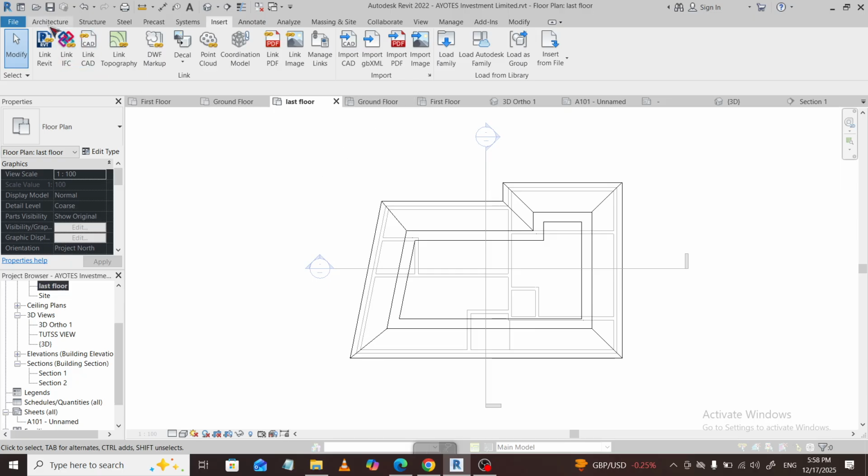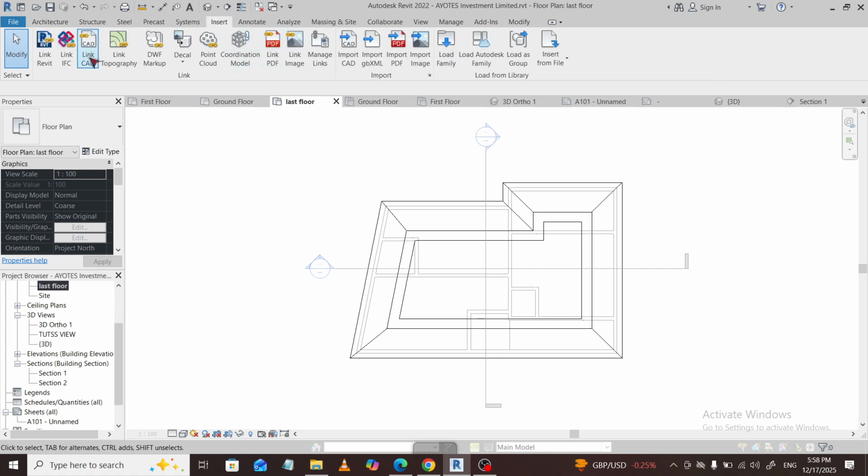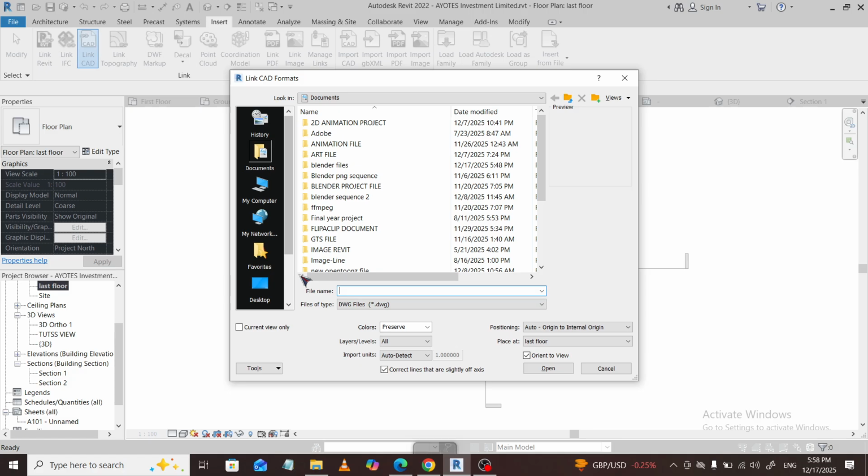For layers, choose All to bring everything in, Visible to bring in only layers that are on in the CAD file, or Specify if you want to handpick which layers to include. Specify is especially helpful when you only need key layers like walls, grids, or property lines.